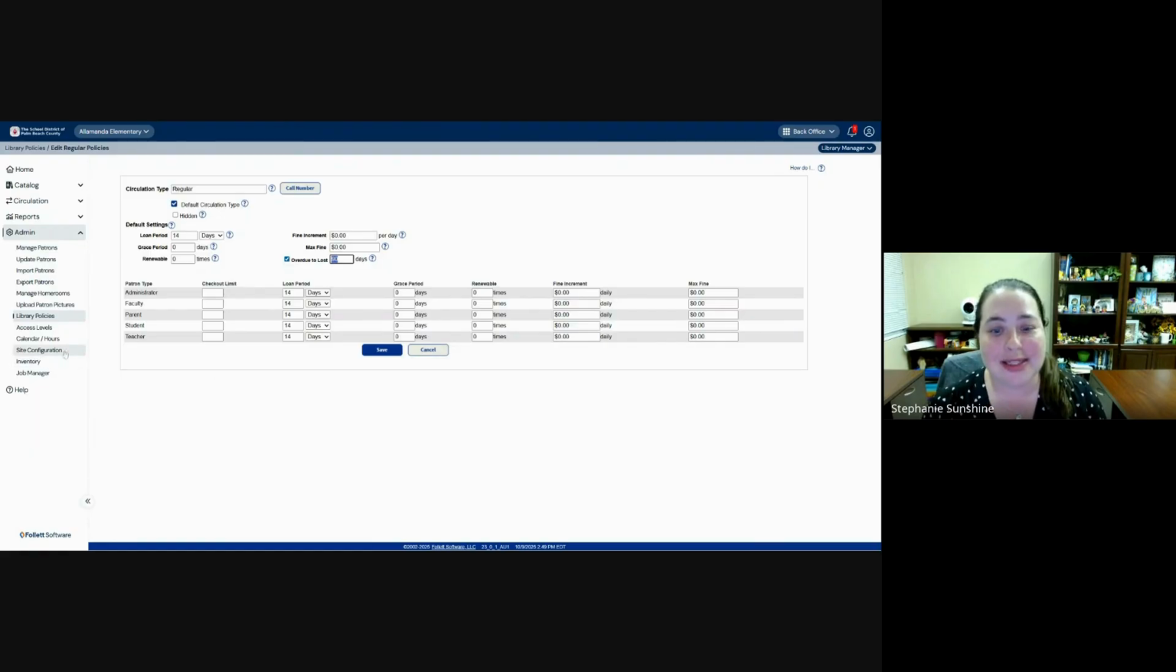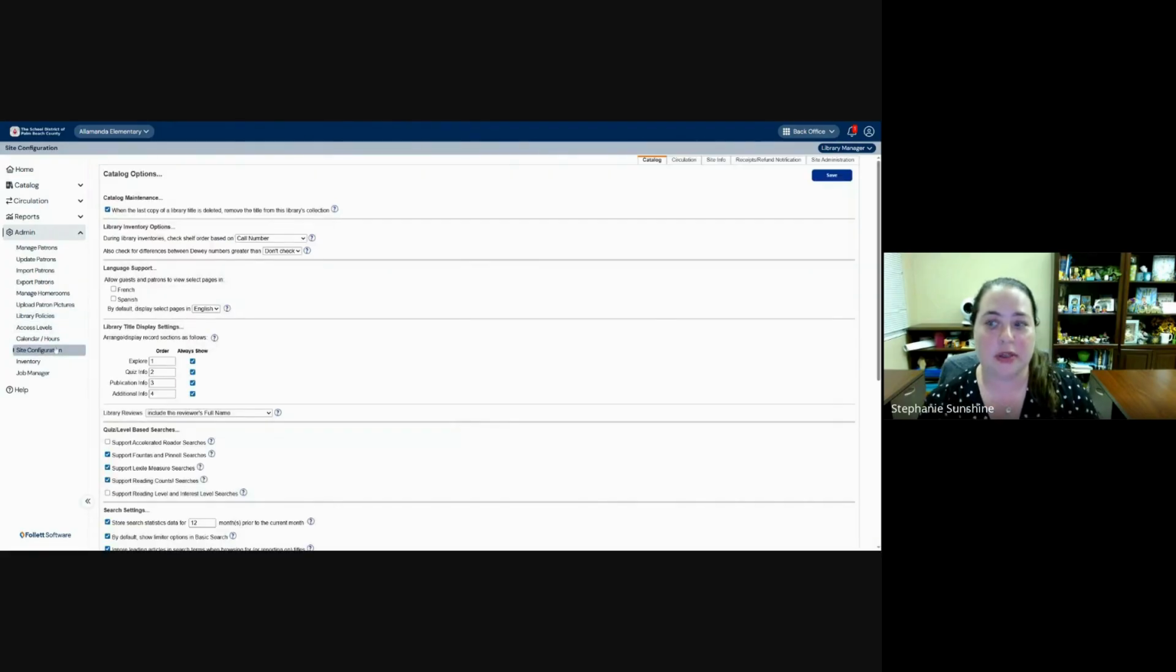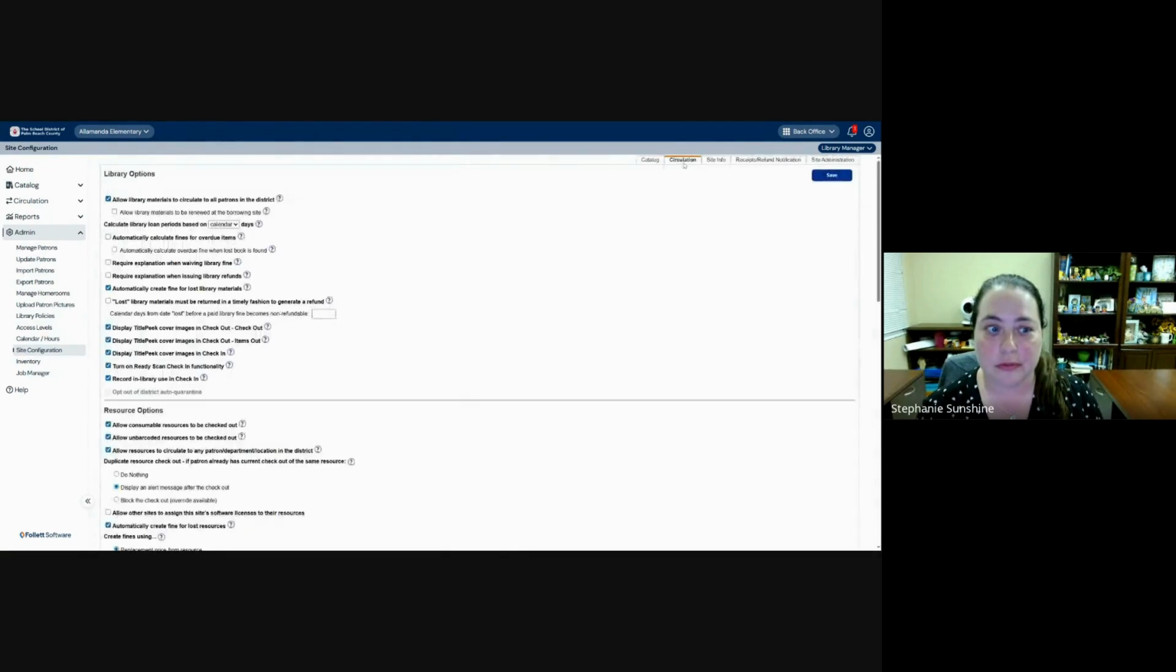I'm going to go into site configuration. Now I'm in policies. I'm going to go to site configuration. This is all about circulating the books. So up at the top, I'm going to go to the circulation tab. And right here, automatically calculate fines for overdue items. I wouldn't do that one. I would do this one. Automatically calculate overdue fine when the book is, no, we want this one. Sorry. When fines are overdue.